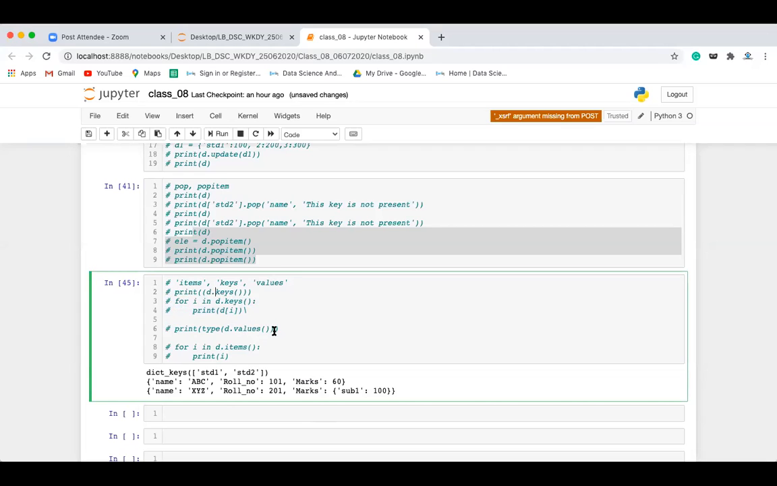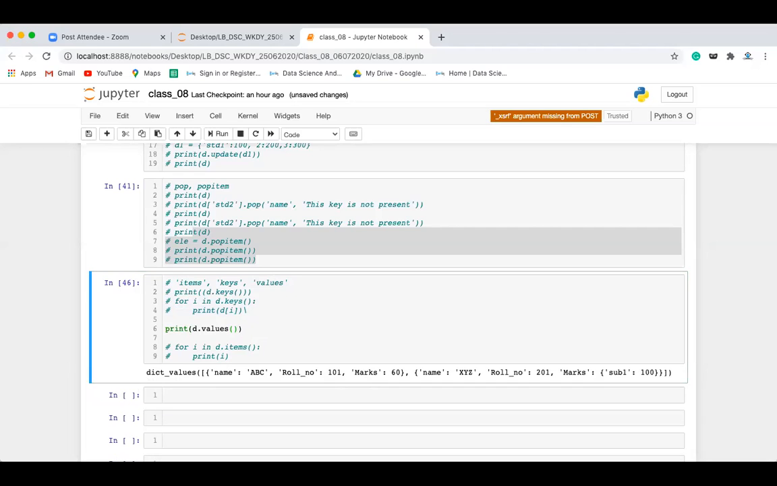In the case of d.values, you will directly get the values. Let me remove this. The type will be dict_values. If you run this, you will directly get the values inside a sequence. When you say dict_values, again it is similar to dict_keys, which is a sequence.